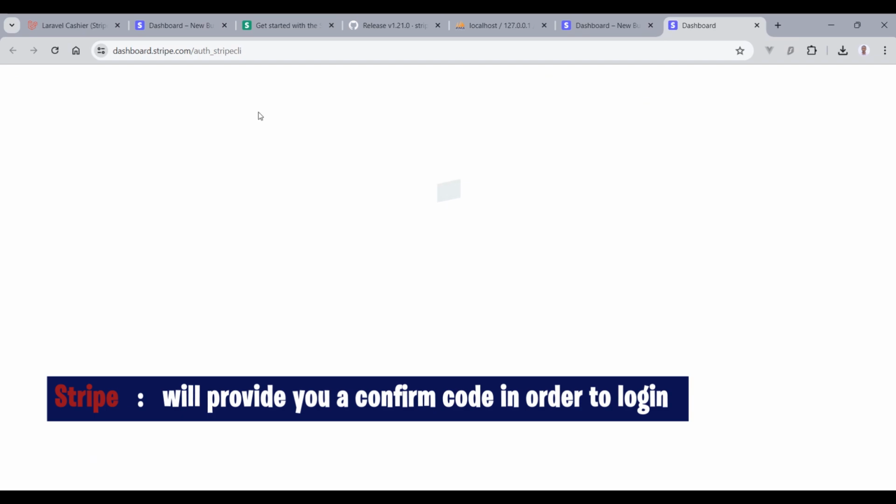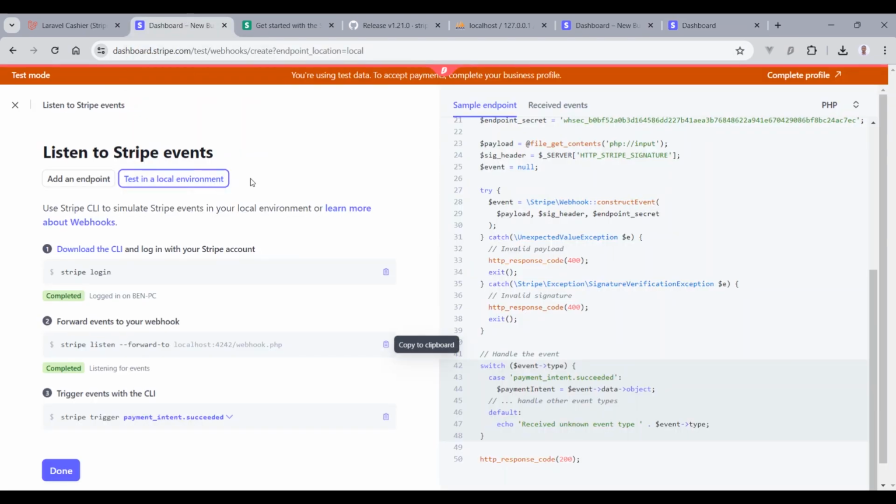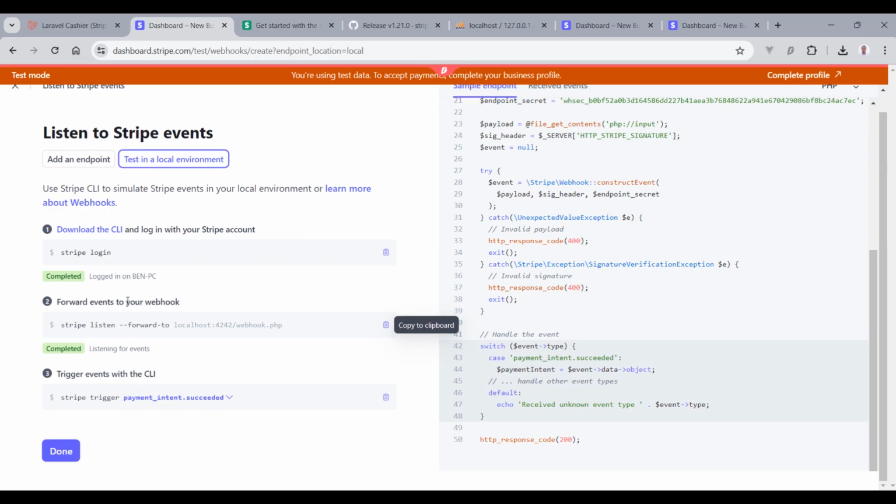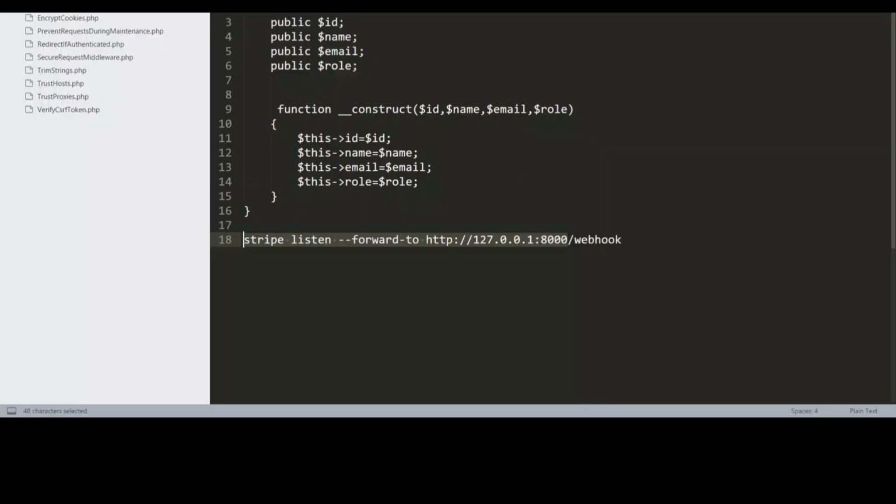Once done, guys, we are going to listen to Stripe events. You can see right here, forward events to your webhook. We need to listen for Stripe events. Now, in order to listen to Stripe events, we are going to copy this command right here. I'm going to copy it and get into my Sublime Text.